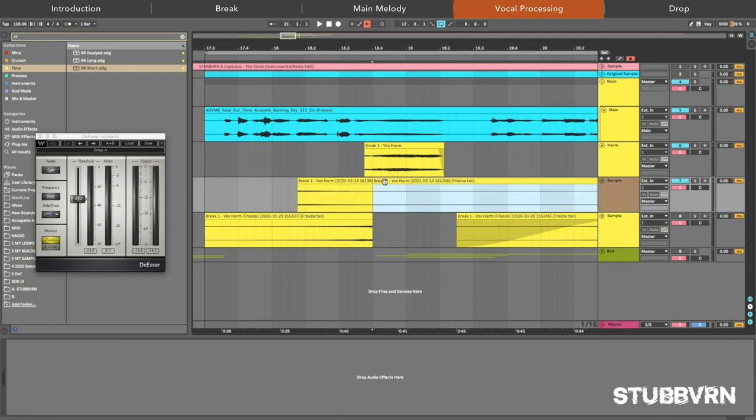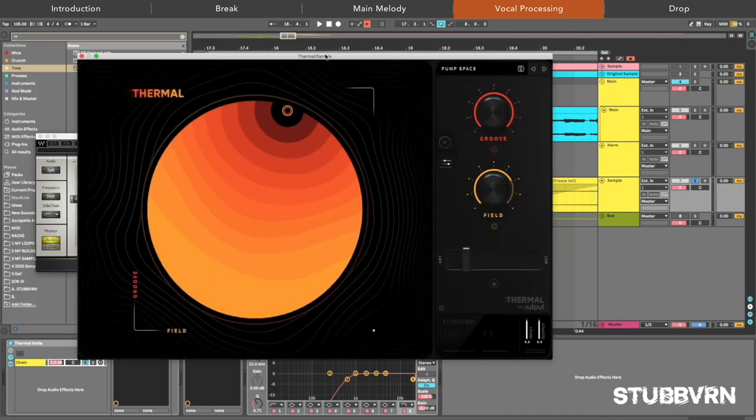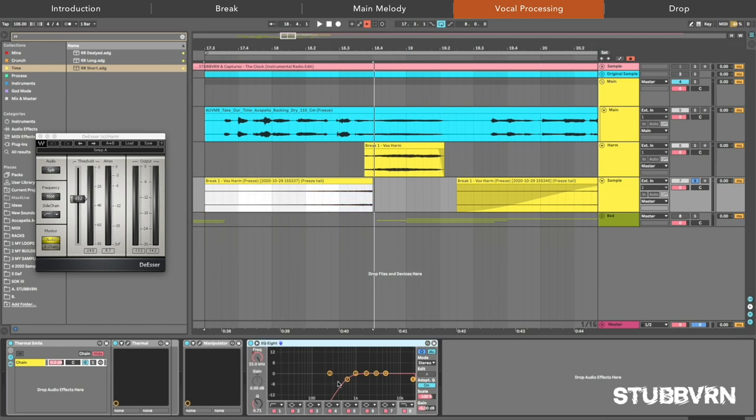Freeze and flatten, get rid of this tip by dragging the original clip over, shave that off. Now we just go here, delete that. Now we take this piece, reverse it, and then drag this back out. And this is what we have, right? And that's how we get that. And now on this track, we got Thermal, Manipulator for some stereo width, and then a drastic low cut.